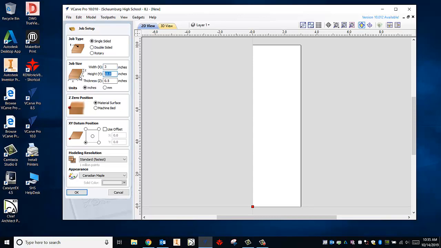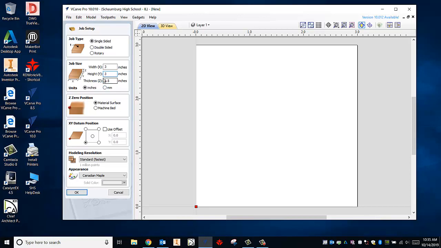3x3. The laser cutter that we have, we can autofocus the thickness using the sensor. So you don't technically need to put anything here, but it is good practice to type in the thickness of your material that you'll be using. I'm going to be using 1/8 inch piece of birch wood, so I'll put in 0.125. Once you have that set, you can go and click OK.